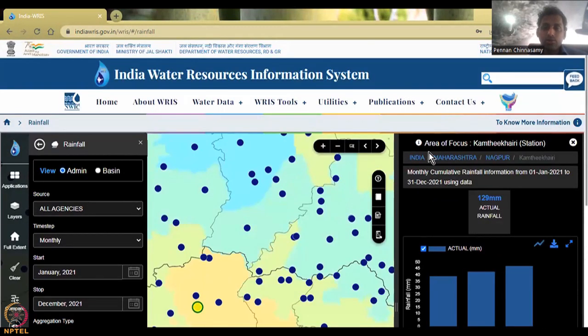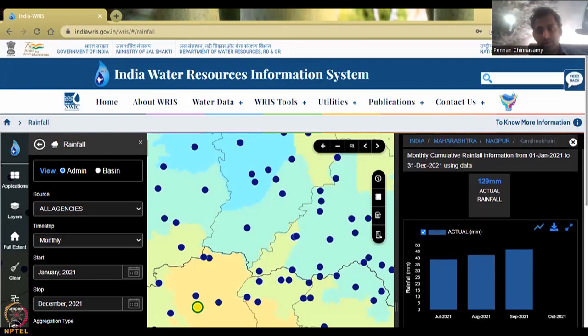Okay, so now we have started with India rainfall, come to Maharashtra state, then from state to Nagpur, and Nagpur to Kamti Kairi, which is the flow chart what we want, okay? We have come from India, Maharashtra, Nagpur to Kamti Kairi. Okay. So please understand, this is the format in which this website houses the data: India, state, district, and then the station number. You could download this and keep it for your analysis.